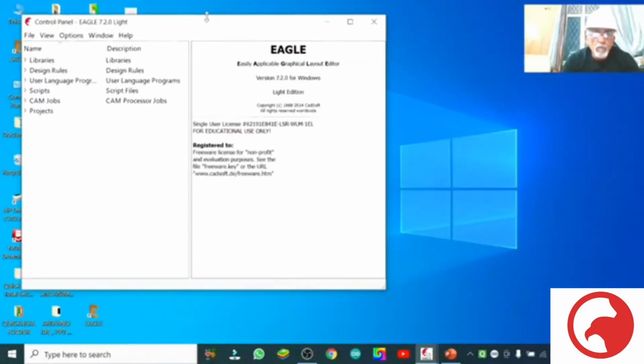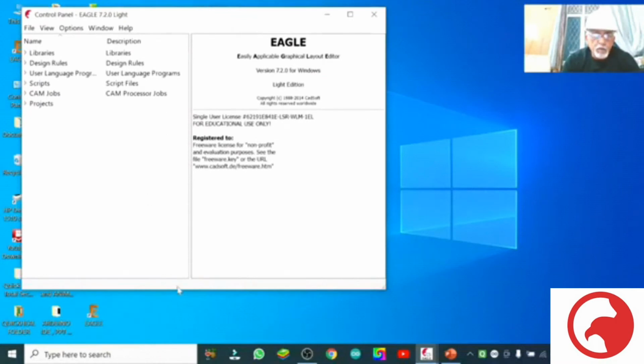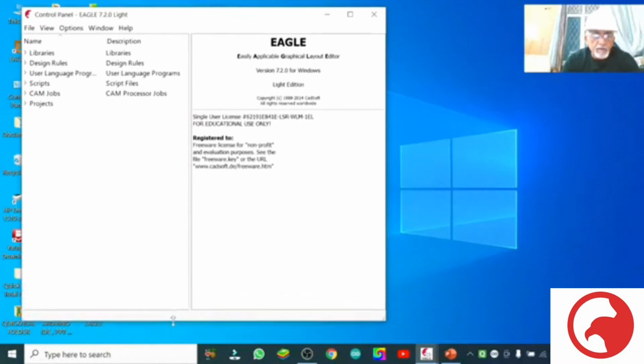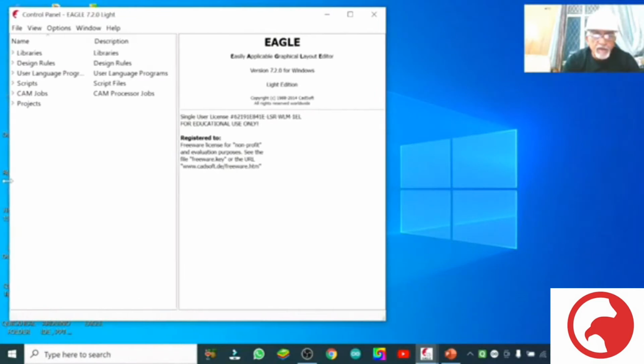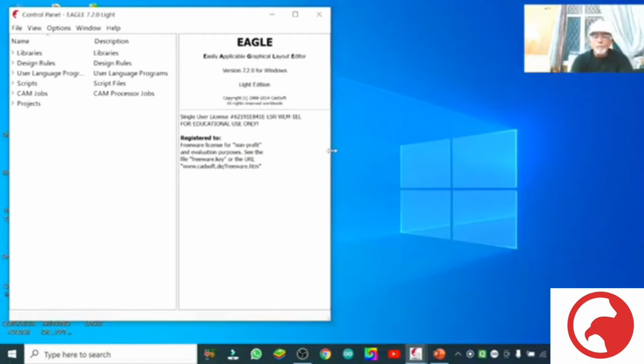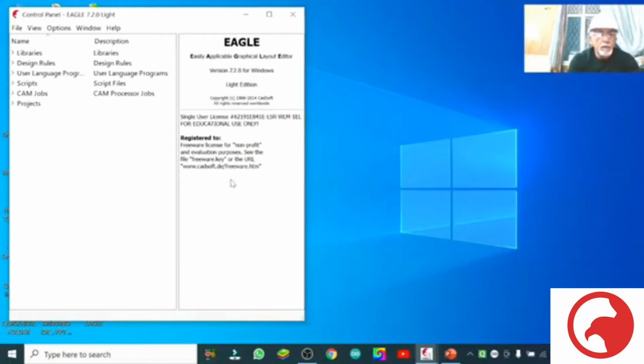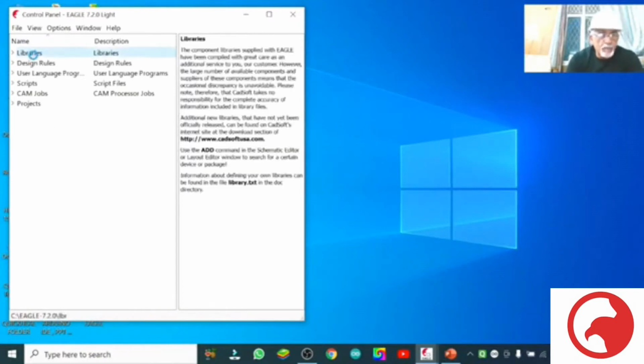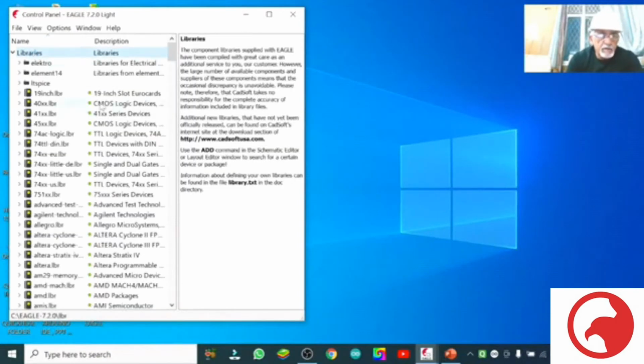So I will minimize it, because when we open the project, one other screen will also come. So we have to work on two screens, three screens. So I will minimize it and then we will proceed to the projects. So dear friends, it's easy. Now see, we have come to library.